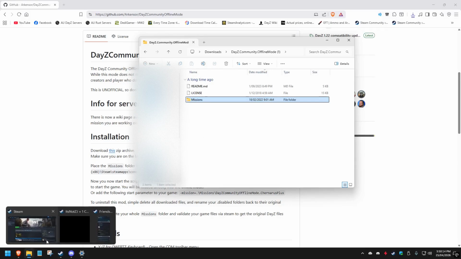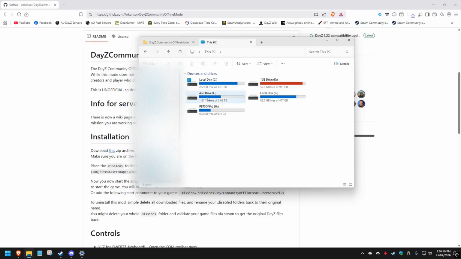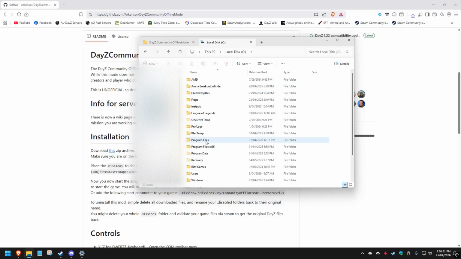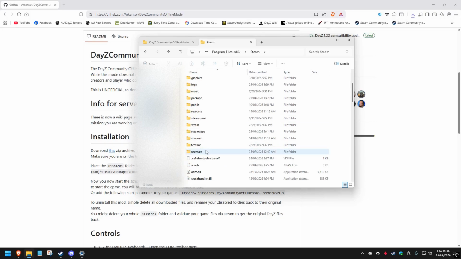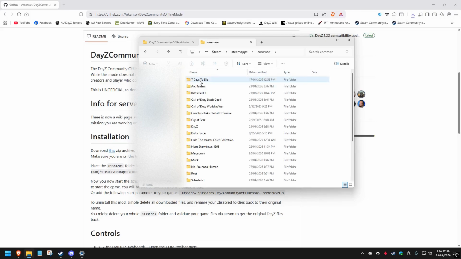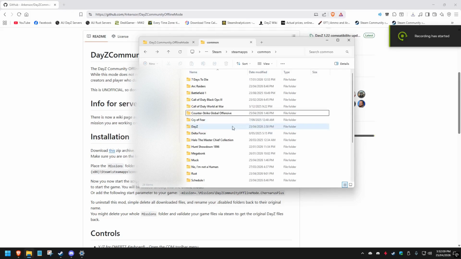Now, what I'll do is show you the path. It's through C, Program Files x86, under Steam, Steam Apps, Common, and then DayZ. Now, I don't install it directly to my DayZ folder, the reason being that it can cause issues with joining servers, and sometimes you have to delete files and stuff like that. So you can see your DayZ folder is here.